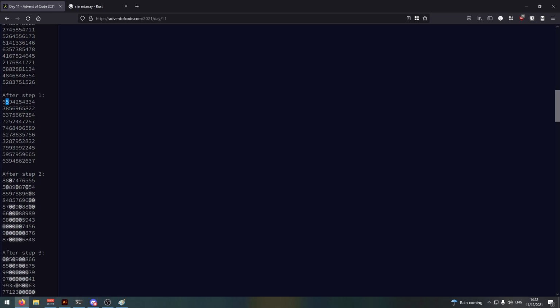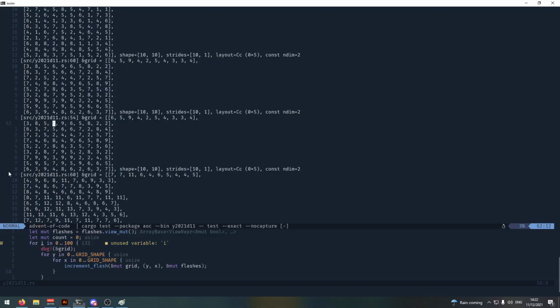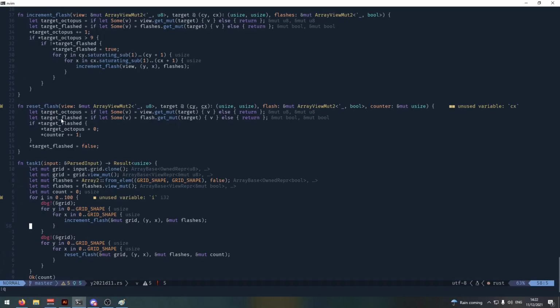So then this is 6, this will get incremented to 7. And this 9 will go up to a 10, which will flash, bringing this up to an 8. Yet it's only gone up to a 7. Why?